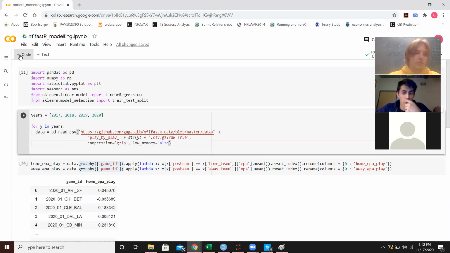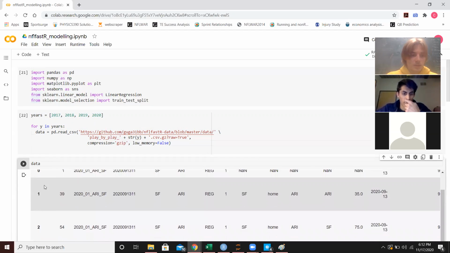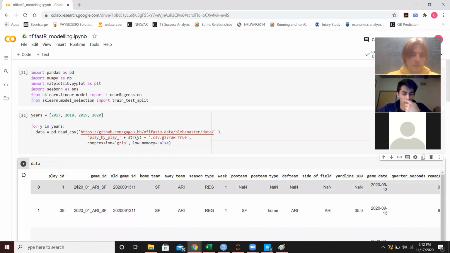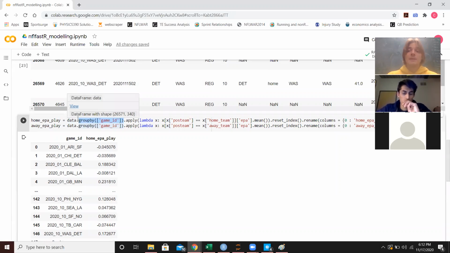And if you want a quick reminder of what the data set looks like, we have our index, and the game ID is year, week, away, home. That exact order isn't super important, but the fact that this is unique for each game is. Okay, so we're going to group it by each unique game ID. So we have each game.